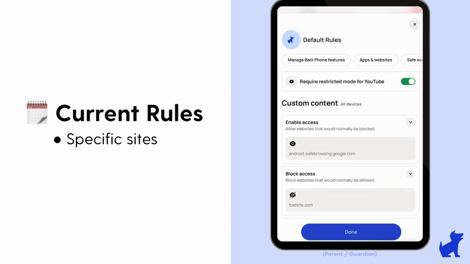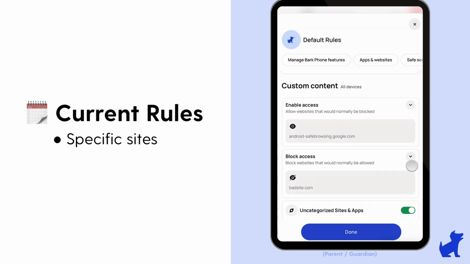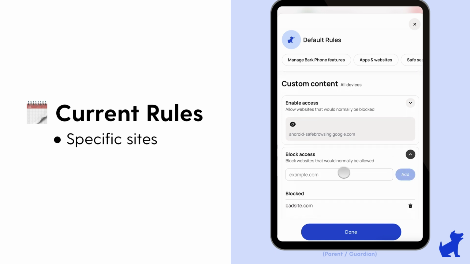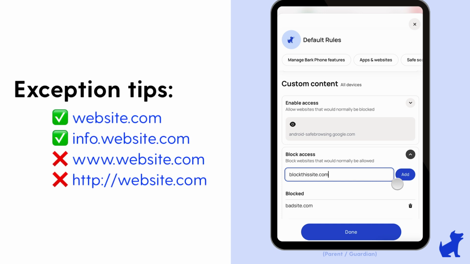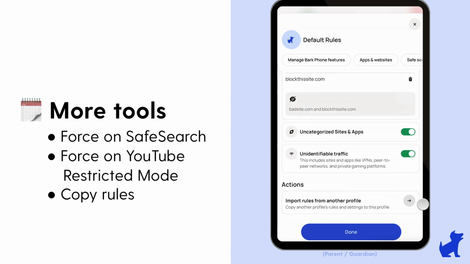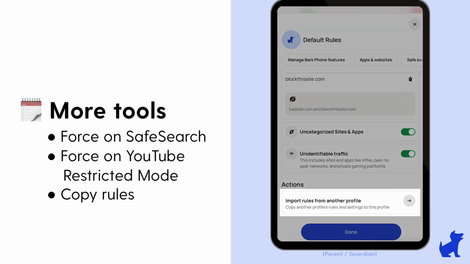Further down, you can even add specific sites to allow or block, especially if you want a different rule for them than their category and don't see an app toggle for them already. Make sure you type in the site like this without the extra HTTP or www stuff. And at the bottom is the copy rules option, where you can easily copy rules from one child to another.